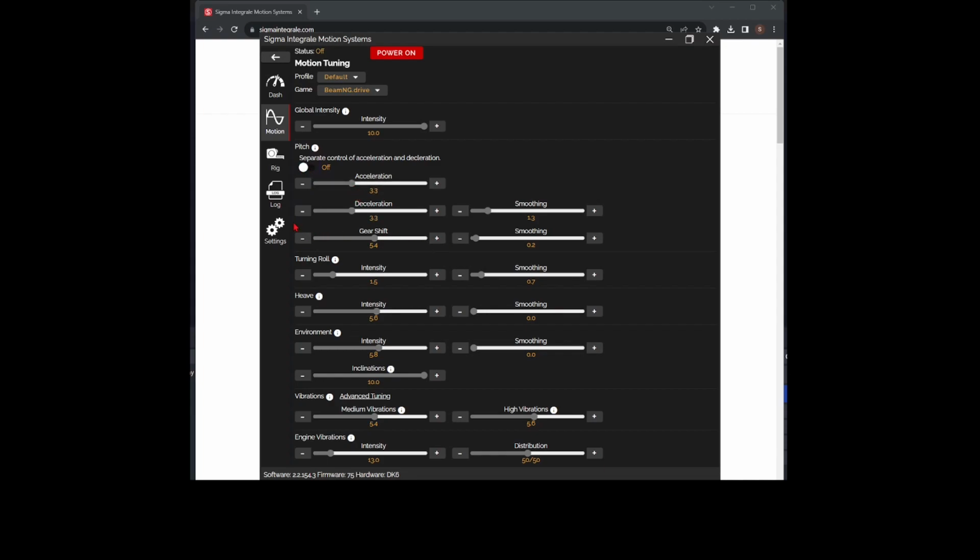As well as this was a community request as well, which is the gear shift layer right here, and just like that, to increase or decrease the feeling of the shifting that you feel, and then smoothing as well. And you'll notice all the smoothing is set to a standard as well. Turning, roll, heave, environments all the same, as is inclination. But something new here at the bottom is our vibration layer. This used to be called road texture.